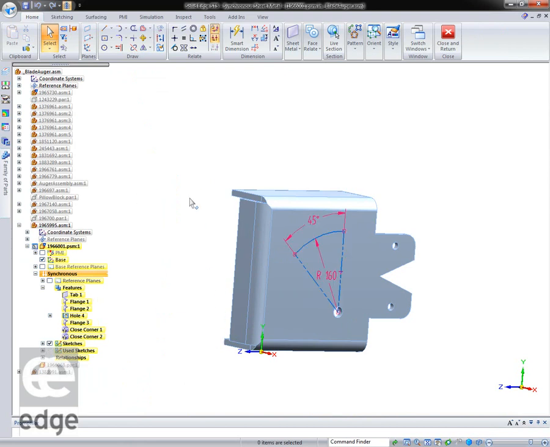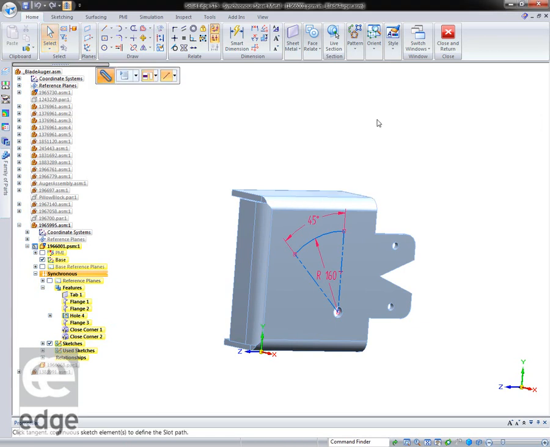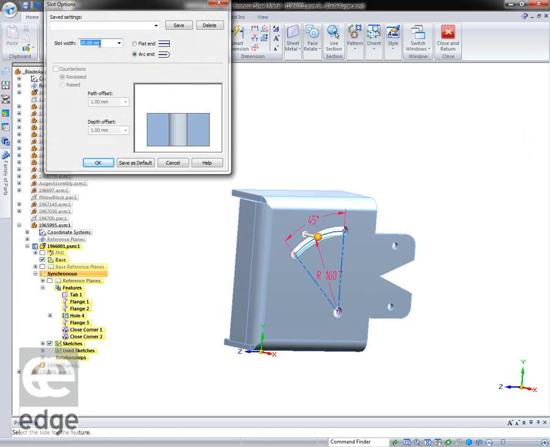If I turn the sketch on, what I want to do is put a slot on that sketch. So let's have a look at the slot command. I've got it on my wheel, and I just select the sketch and say which way it wants to go. I've got a dialog box up here, so I can set the width.